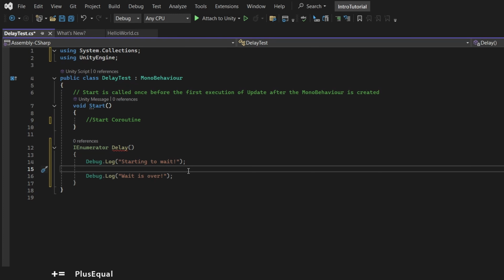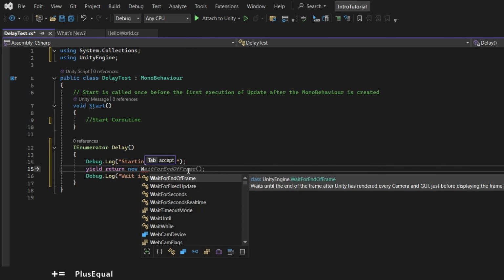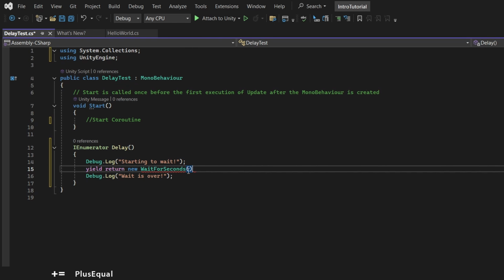So now how do you call this? It's very simple. You need to use the yield return, and then you put new, and then we use WaitForSeconds, and then inside you put how many seconds you want to wait. So this is a float variable. I'll put like 3 seconds, let's say.